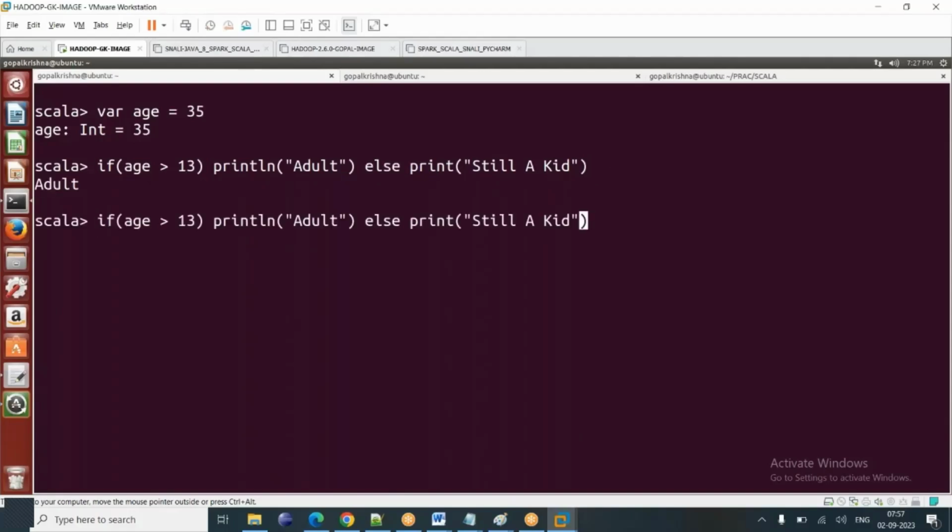Now in a similar way, if age greater than 40, for example: in the age variable 35 will be substituted. 35 greater than 40? 35 is always less than 40, not greater. In this case it returns the boolean value false, so ultimately it will go to the else part, and we get still a kid. This is a very basic example of the if-else condition. Even if you are not familiar with any other languages, please learn what I'm giving you here. Please learn all these points.